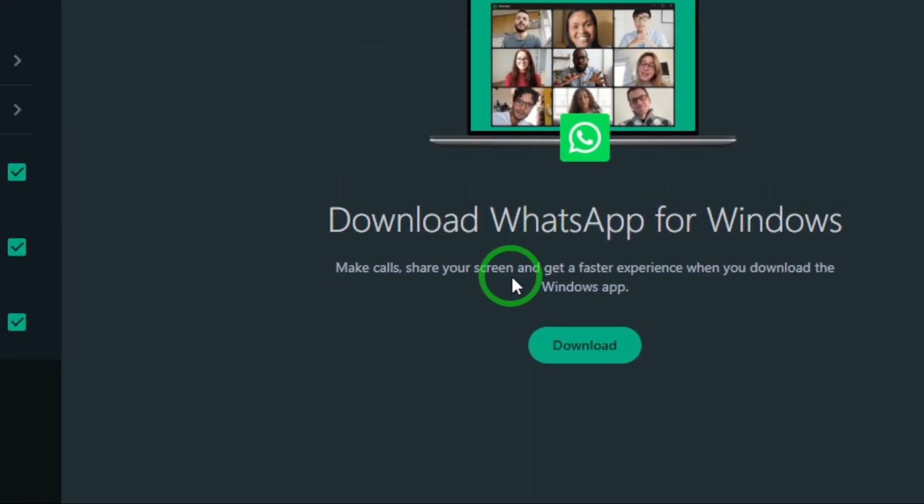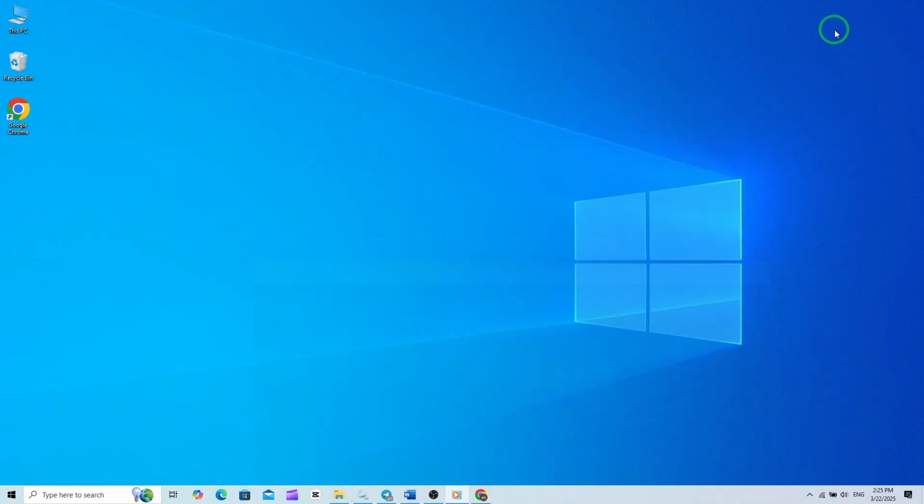Your WhatsApp web interface will instantly switch to a darker theme, offering a sleek and eye-friendly experience. And that's it. You've successfully turned off light mode on WhatsApp web and enabled dark mode. This change is perfect for reducing glare during nighttime browsing or if you simply prefer a more subdued look.